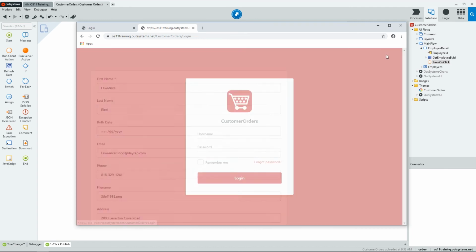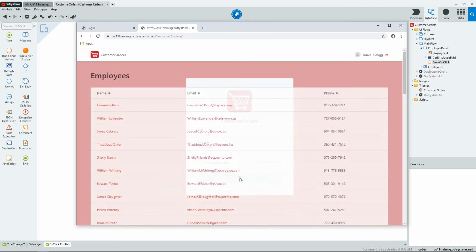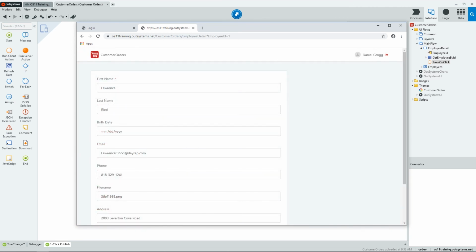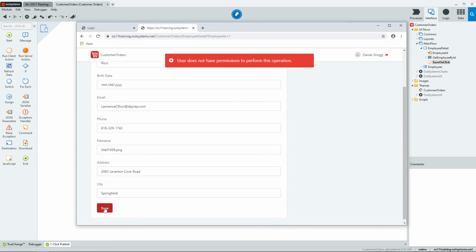Let's now log out as Betty Bauer, and log in as Daniel Grog this time. Let's repeat the exact same operation as before. We can try to edit again the phone number info and click on Save. This time, an error message appears indicating that the user does not have permissions to save the data.